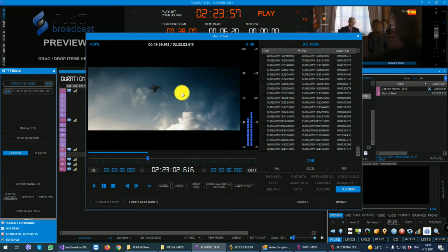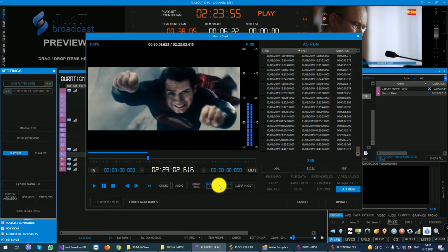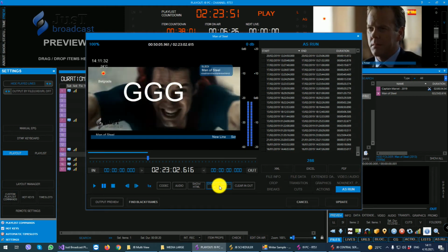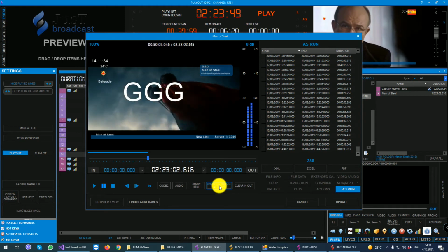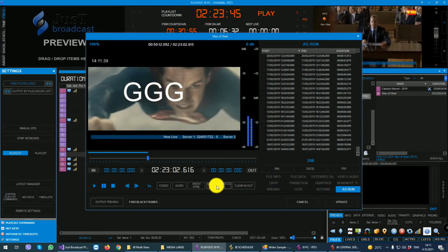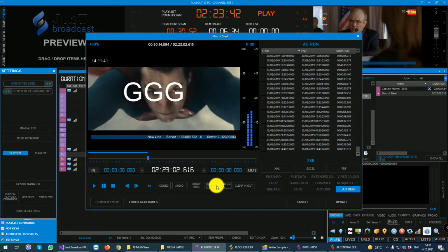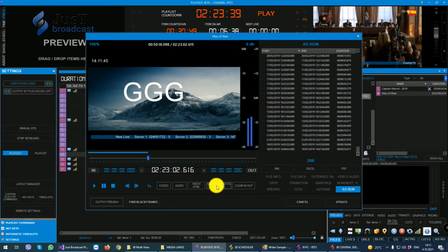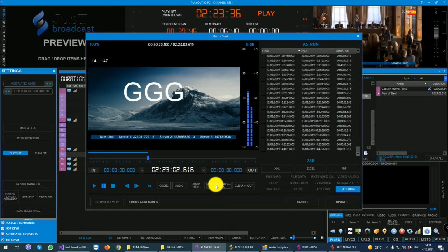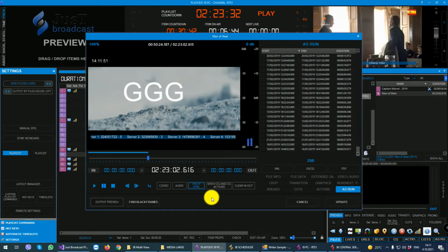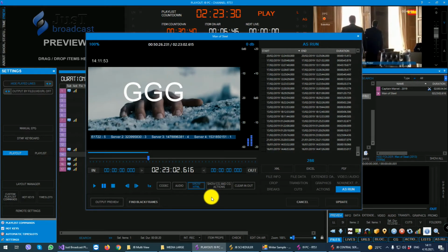Also, when you select CG, you can preview it here. This is all the CG we selected for this file, and you can see how it looks in this window. And also playout has an option to show HTML. It can show any website from the internet, or you can create your own HTML as CG. So basically it has an option to show HTML.